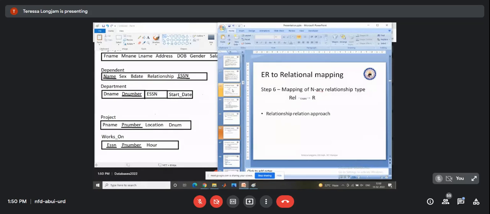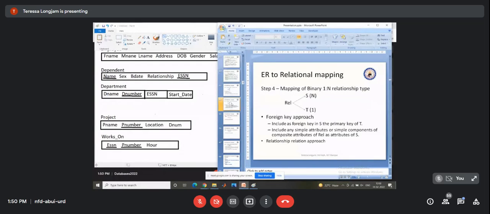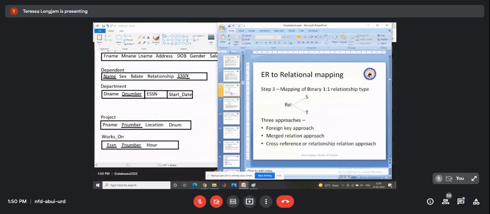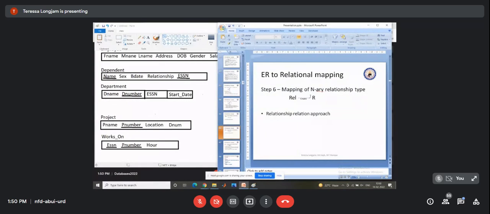Okay. And this is for binary relationship types, all of them were binary relationship types. And in our company database, there is no n-ary relationship type. But if there is any ER diagram, any ER model of a database which contains an n-ary relationship type, that means the participating entity types are more than 2, well, it can be 3 or 4. Then for those, again, you have to use the relationship relation approach.